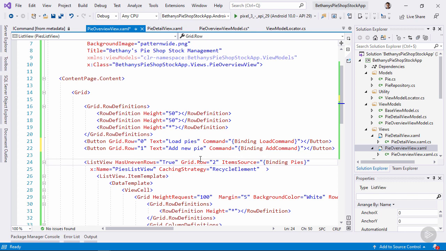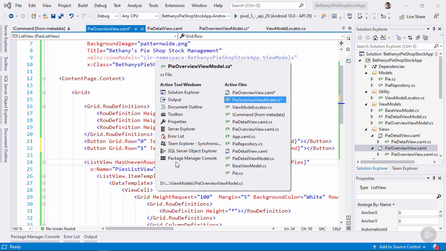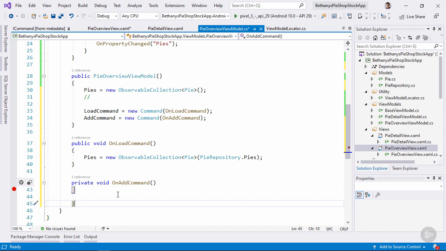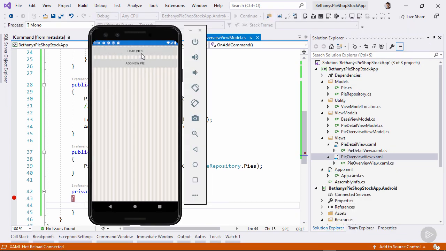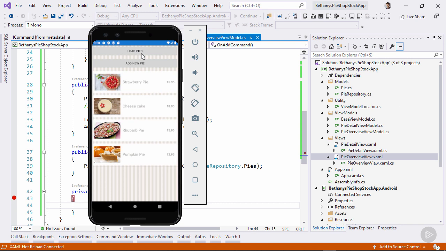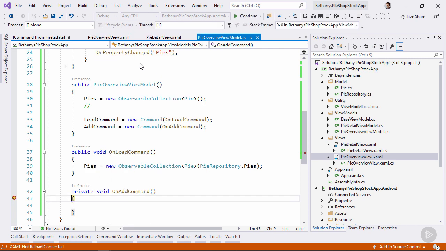If I run the app now, I will actually load my pies, and I'll also put a breakpoint over here so that we can also see the second command being invoked, because there's nothing else in here yet. Let's run the emulator again and see the result. So now I have my load pies here. I click on that, and that now loads the pies in the list view. So effectively, we've now executed code on the view model when we clicked on the button in the UI. We didn't have to write an event handler for that. We used commands. I can click on this add new pie here, and that will, as you see, invoke the onAdd command here in my view model. Great, we have linked through commands the invocation of code on the view model.